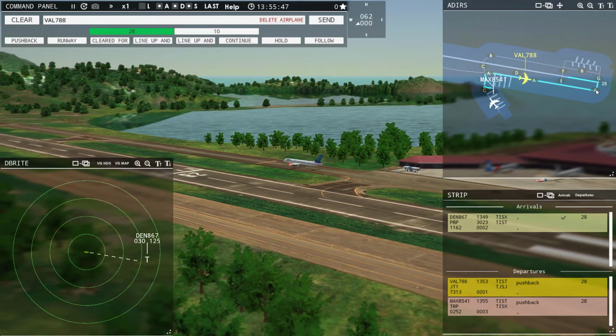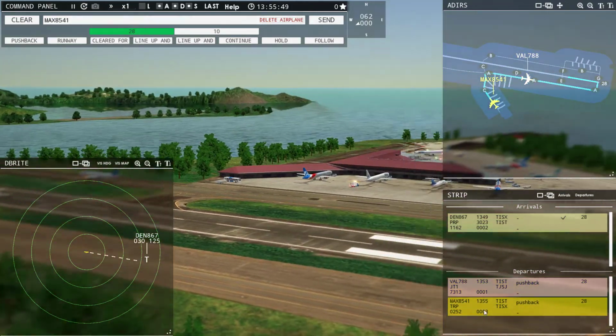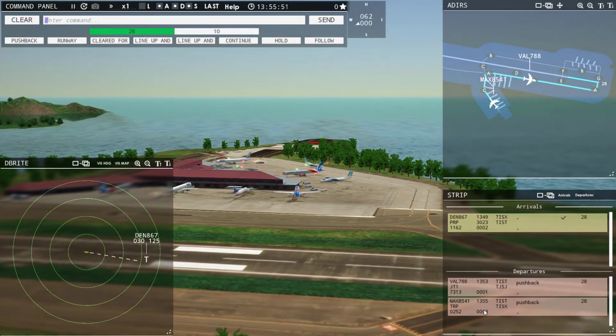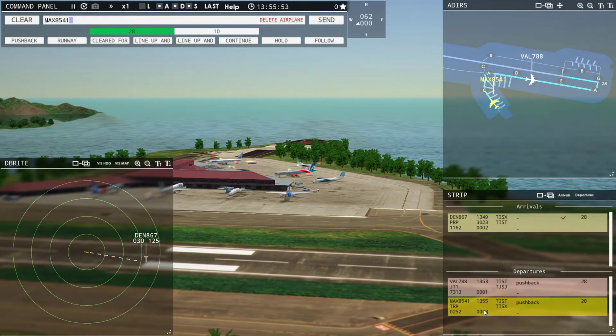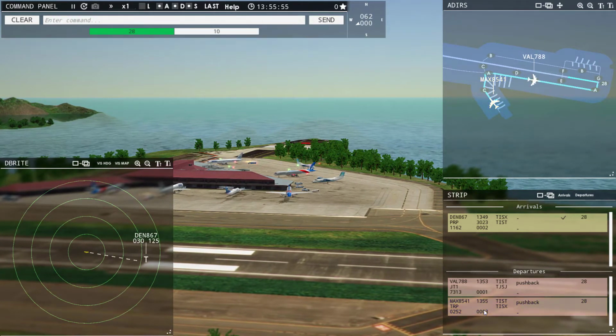St. Thomas ground, Magic 8541 ready to taxi. Magic 8541, continue taxi.